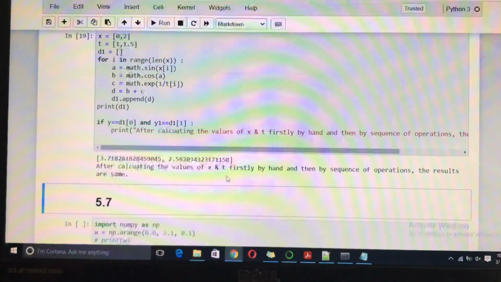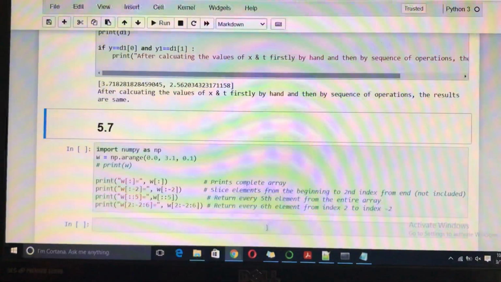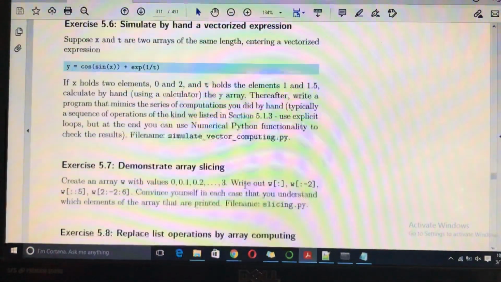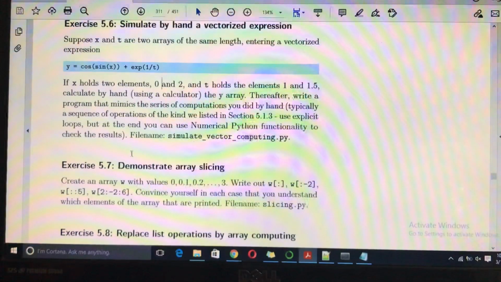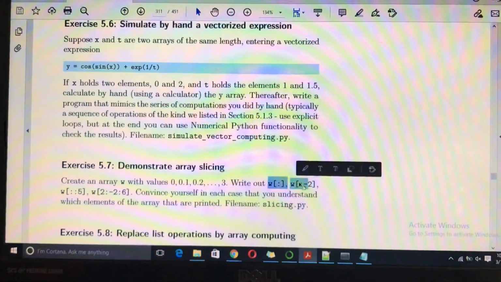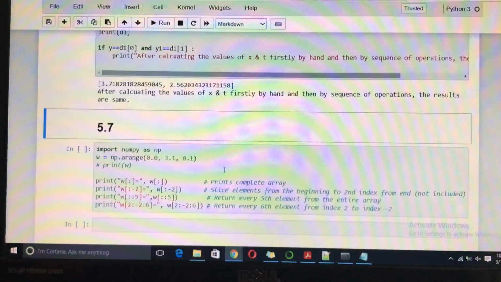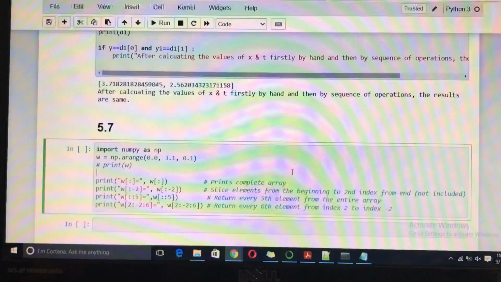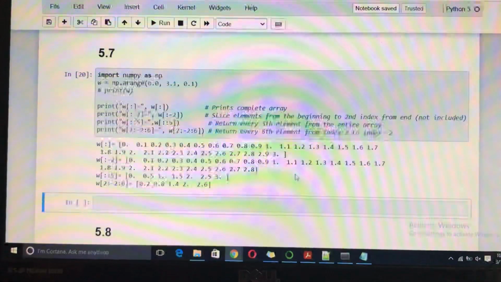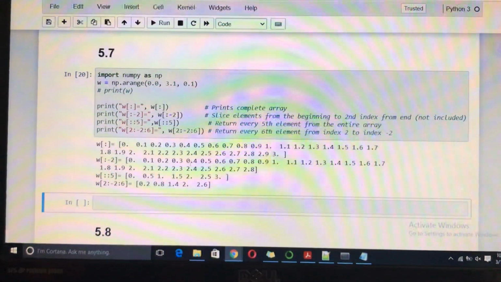As we can see, I have got the array and all the details have matched. Now this is exercise 5.7, where I have to slice an array using these four operations. I have explained all the parts of array slicing, and now I'll run this cell using shift enter, and these are the outputs.